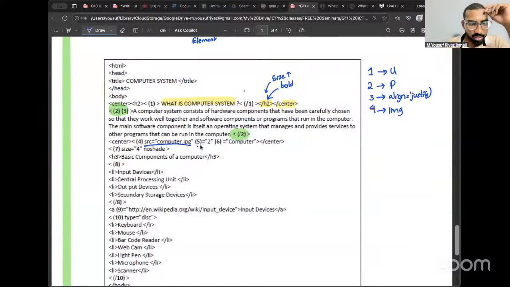And then we have 5 is equal to 2 and 6 is equal to computer. Okay. Now 5 and 6 are two attributes, right? For the image tag, there are several attributes we wrote. The main attribute we need, without that, you can't even load an image. What is the main attribute we need for the image tag? Perfect. The main attribute we use for the image tag is SRC. Apart from SRC, the other attributes we have are one to define the height, and one to define the width.